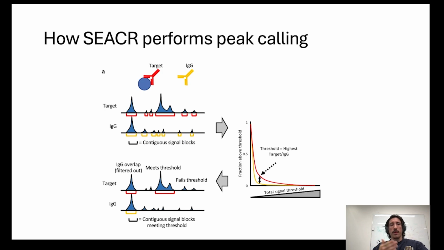Now here's the key. Some of these targets overlap with the IgG background, which suggests that these might just be noise where the MNase is cutting by pure chance, while others are unique to the actual target that we're looking at. So SEACR asks the question, at what threshold do we best separate real signal from the background?